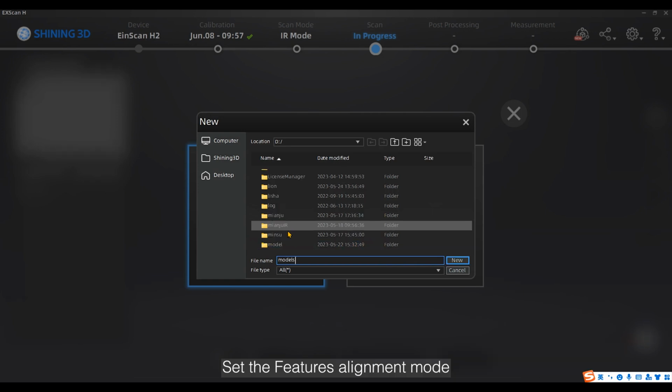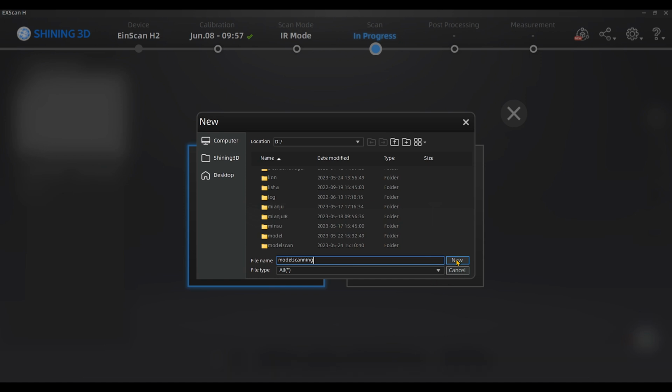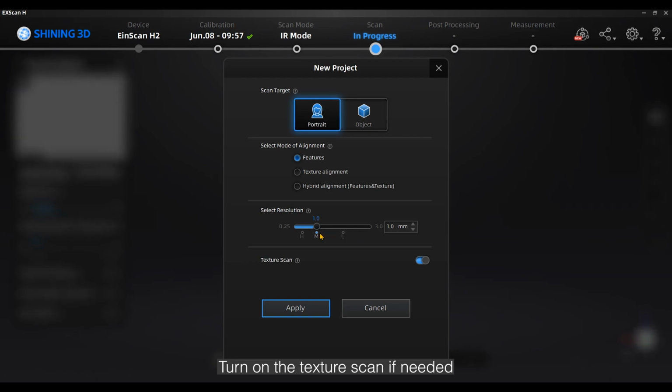Set the features alignment mode, and 1.0 mm resolution is recommended for scanning human-sized object. Turn on the texture scan if needed. You can check the online user manual for more information.